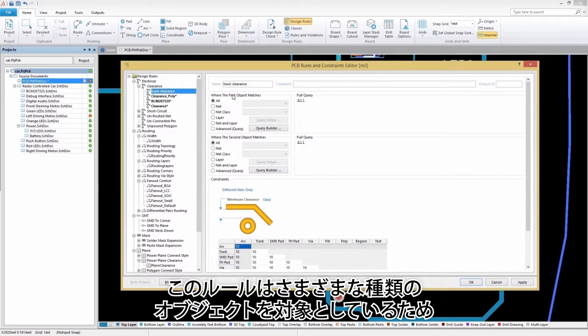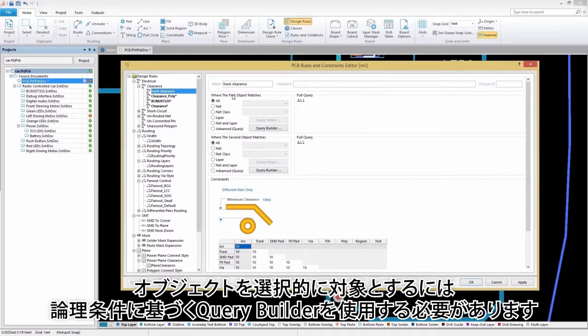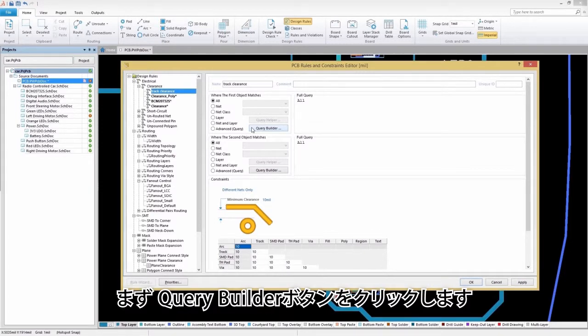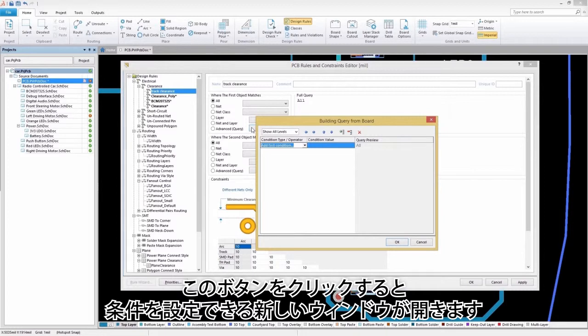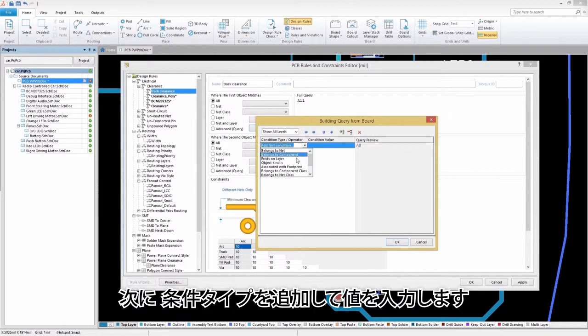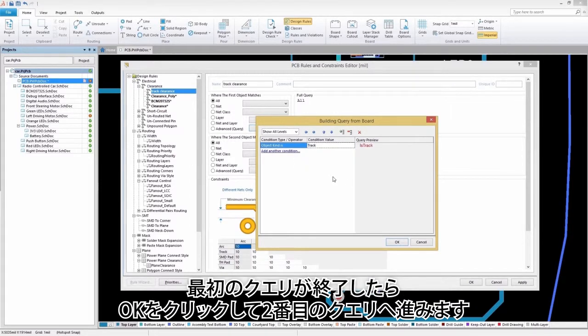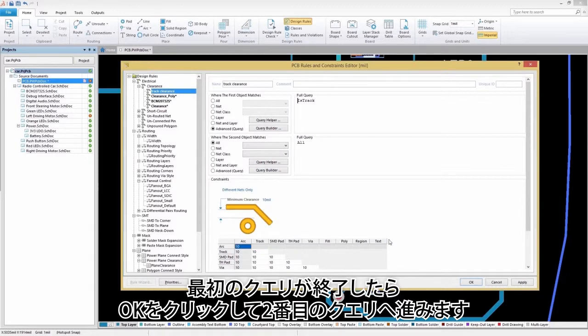Because our rule is going to target different kinds of objects, we'll need to use the Query Builder to selectively target our objects based on Boolean conditions. First, we'll select the Query Builder button, which will open up a new window where we can establish our conditions. Next, we'll add a condition type and then enter a value. With our first query finished, select OK and move on to the second one.